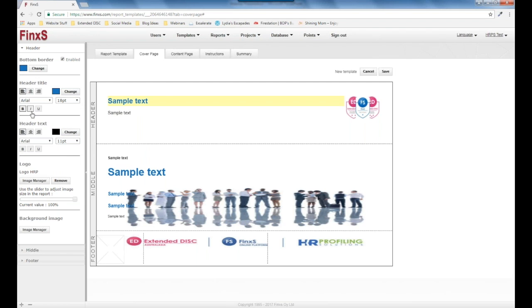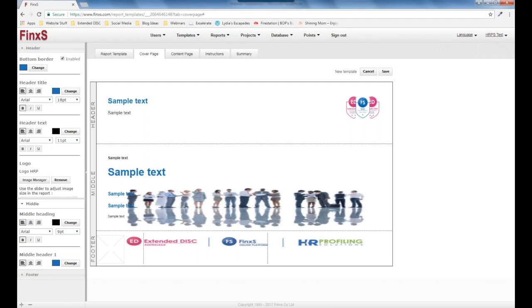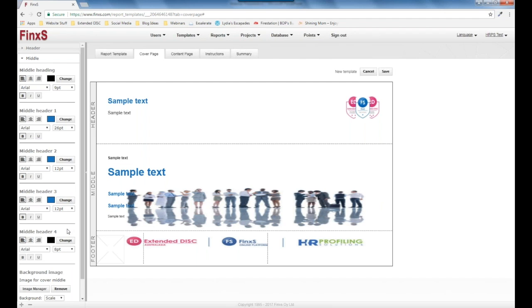You can bold it, italicize it, or underline it as well. You can move it to the middle or have it right aligned. You don't need to save it before pulling up a different section, so that's fine, we'll just leave that. And then we'll expand the middle. So here again you can see that we can edit the text and make it a different font, color, or size. We can align it differently as well.